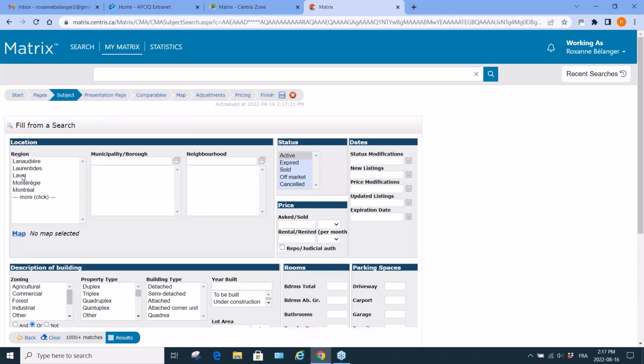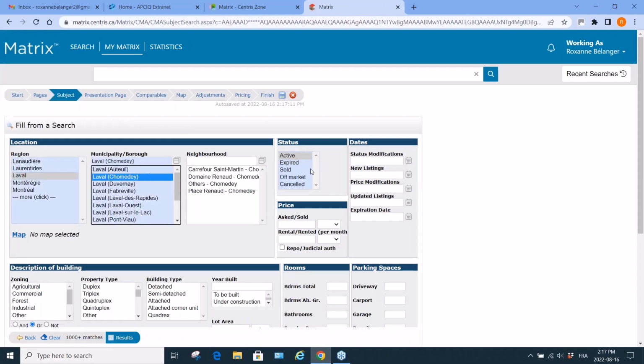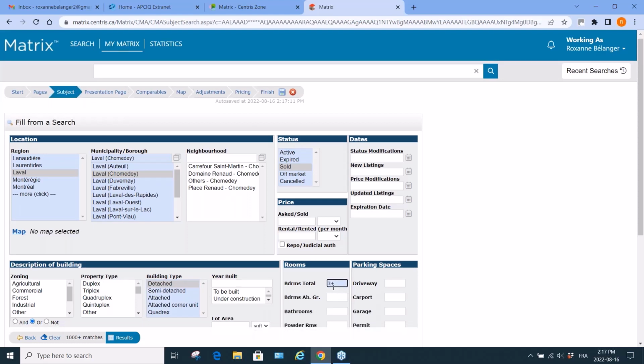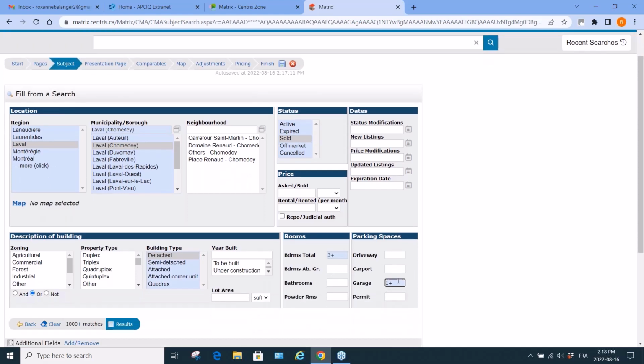So let's go look into Laval, Chamonix, sold, and we're going to say detached, total bedrooms, we said 3+, garage 1+. Naturally, there are over 1,000 matches. Let's say sold since 2000. Is that too far? No, too many. 2010. Jeez. 20. I just want to choose a listing.